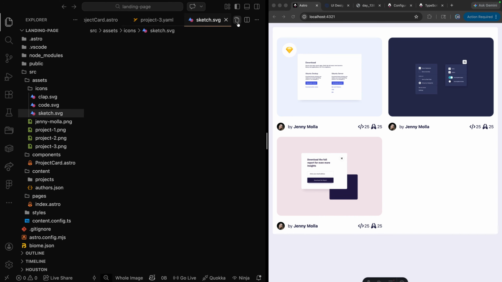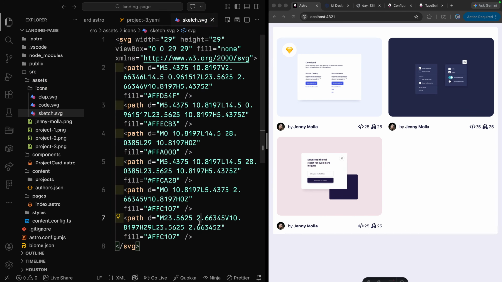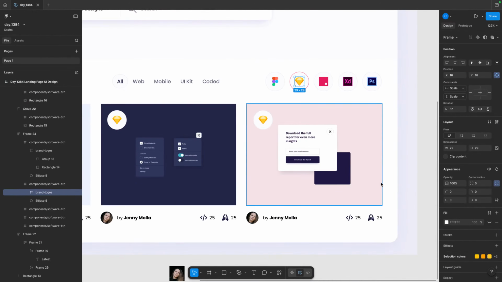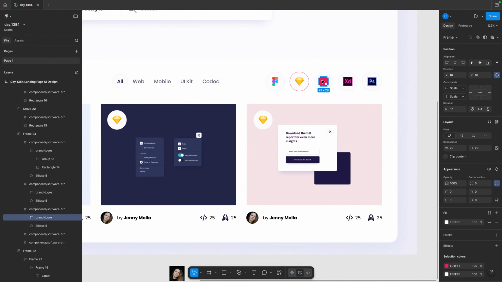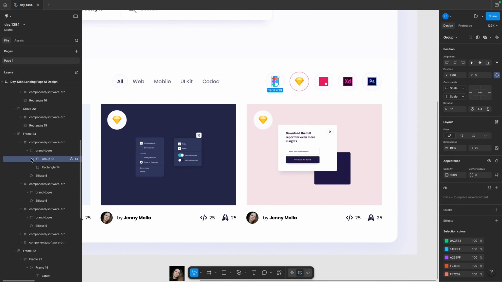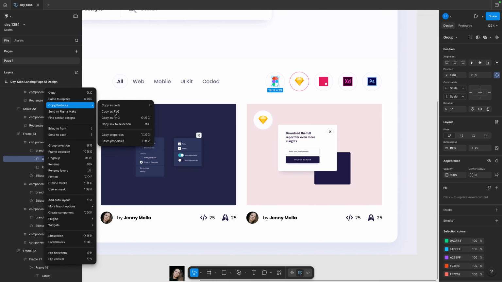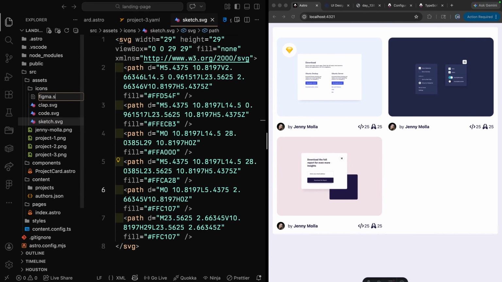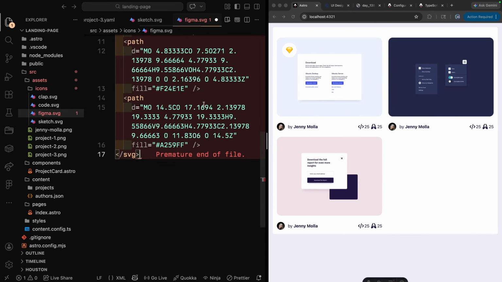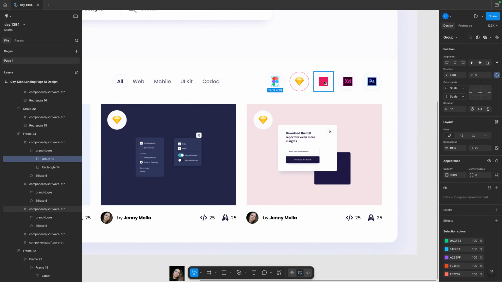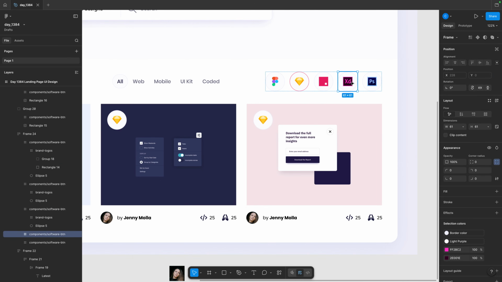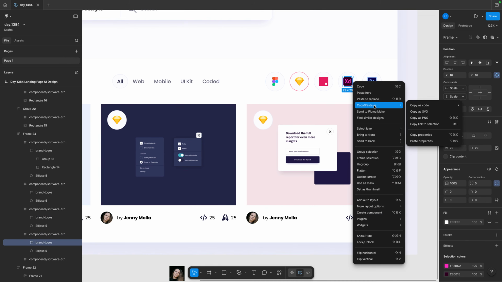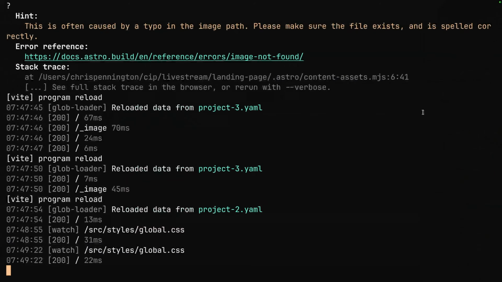Sketch.svg. And if this thing lets me, goodness, why does it keep doing that? I don't know. Okay. Oh man, what is this? I don't know what this thing is. I know this is Figma, at least. So let's copy this as SVG. If you know what that is, let me know. Figma.svg. And then, isn't this like, oh no, it's not XD because that's here. I don't know what it is. Let me know if you know.